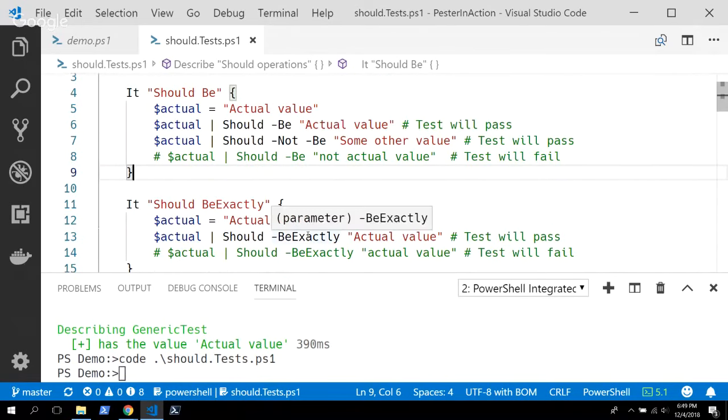But there's many more. There's be exactly. So if case matters, you can say make it exactly this. By default, it'll let you do mixed case and not worry about it. And it's type. It'll check type too, I think. Oh yeah, all kinds of wonderful options.